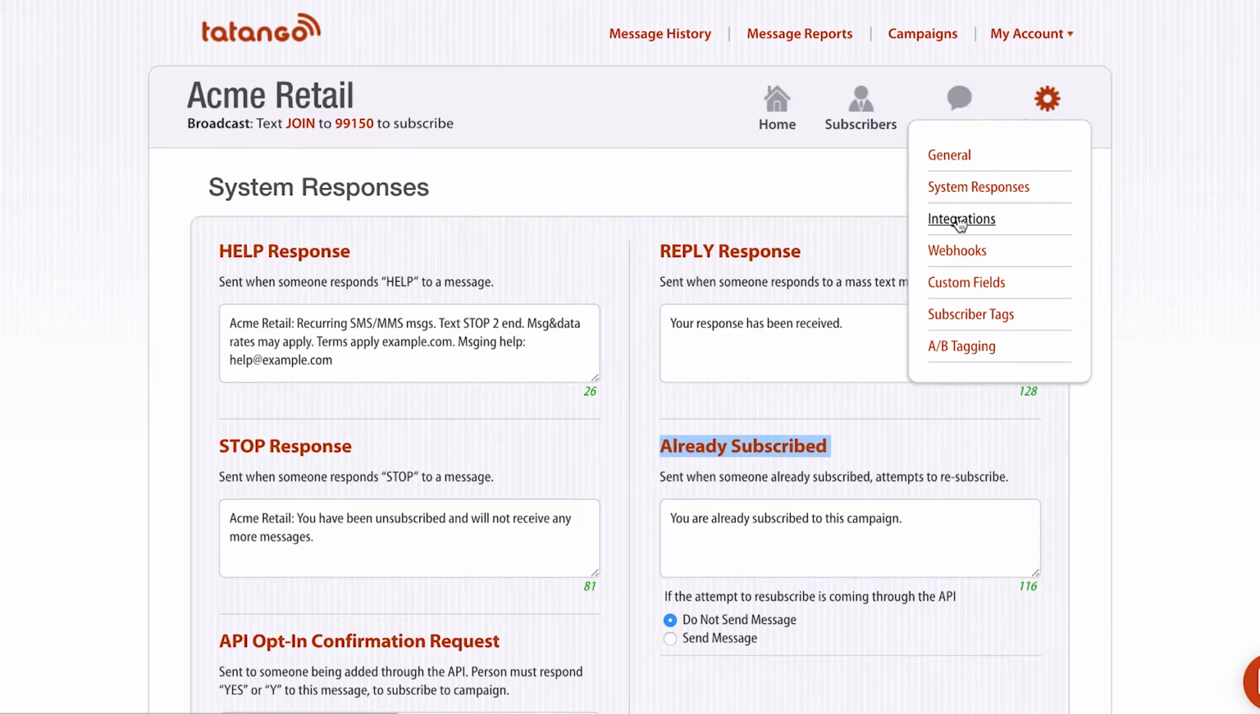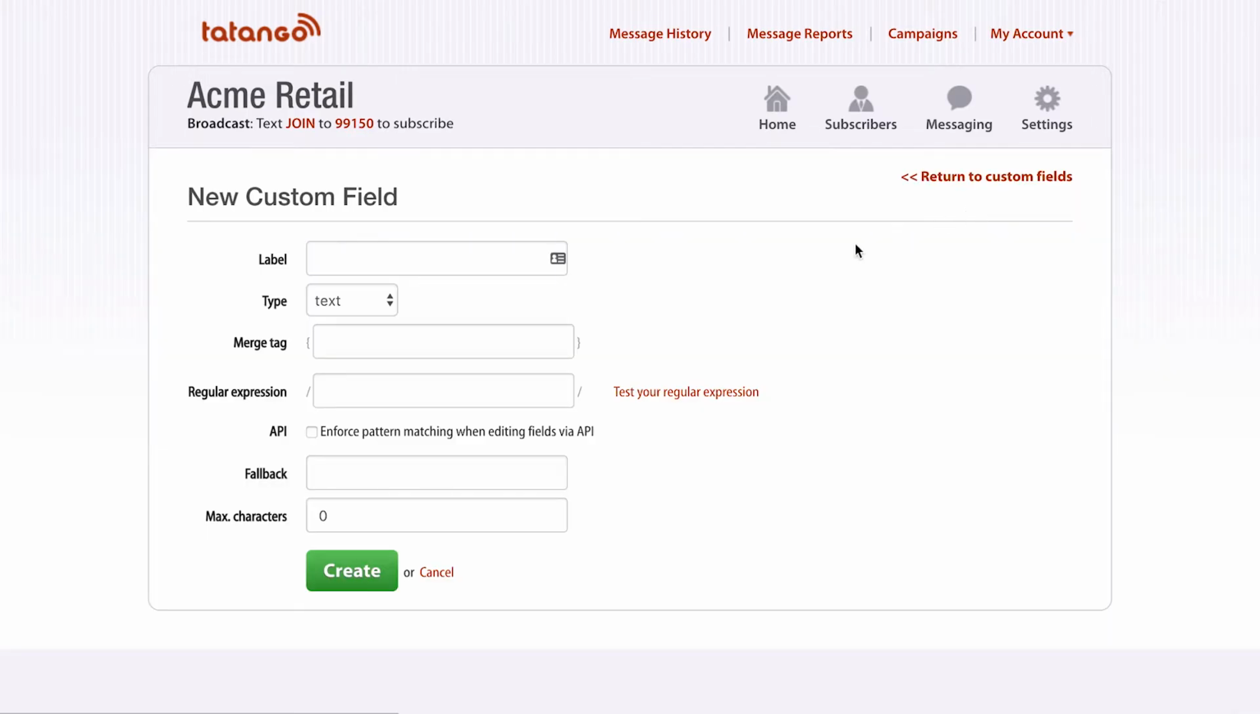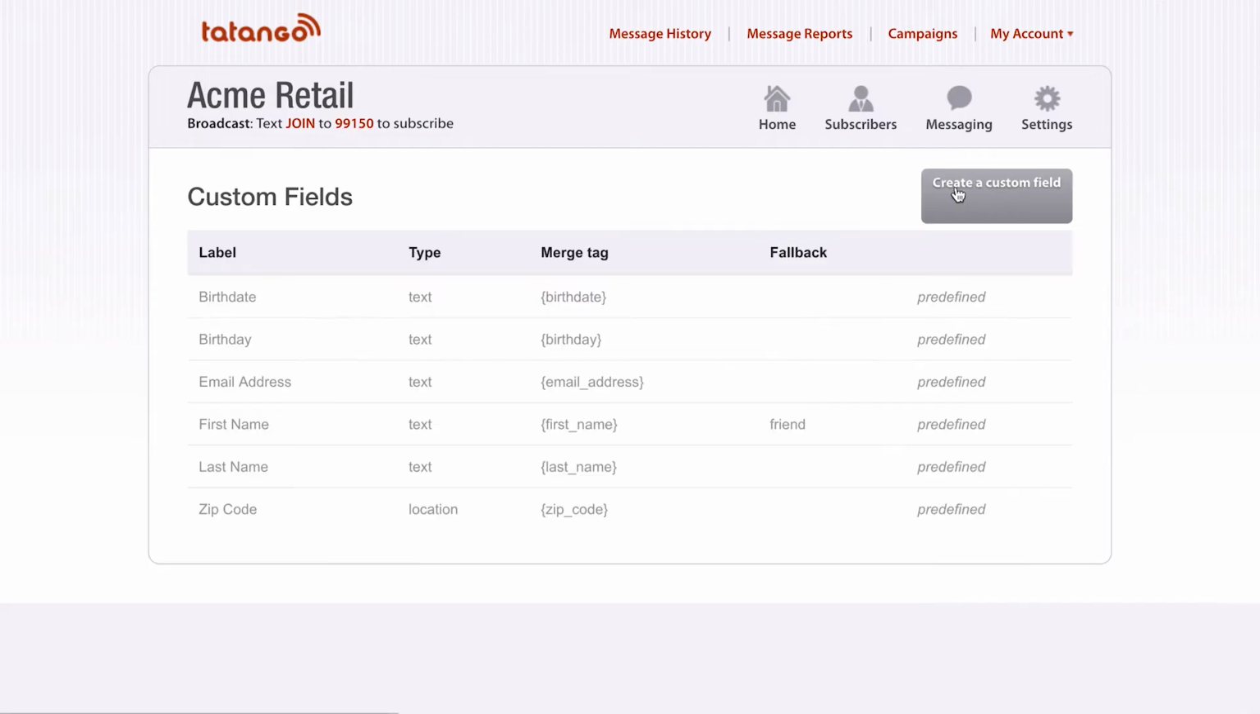We also have integrations. We integrate with a lot of different CRM and email partners. We have webhooks. We have custom fields, as I was talking about before. You can go in and create your own custom fields. So whether this is a loyalty number, an employee ID, whatever it is, you can come in here and create a custom field and store it with our default fields.